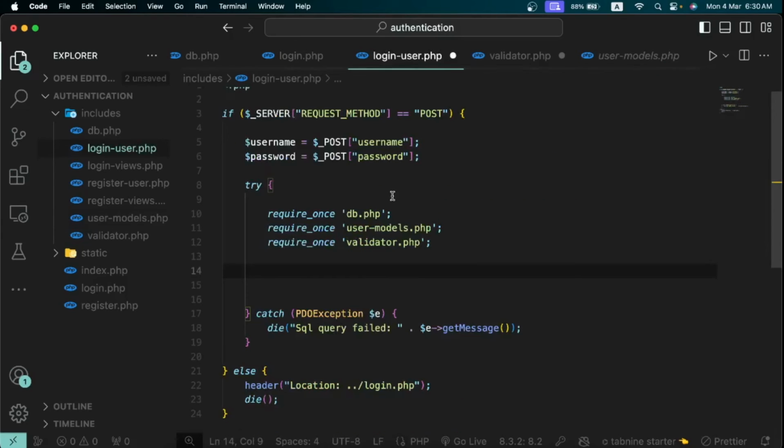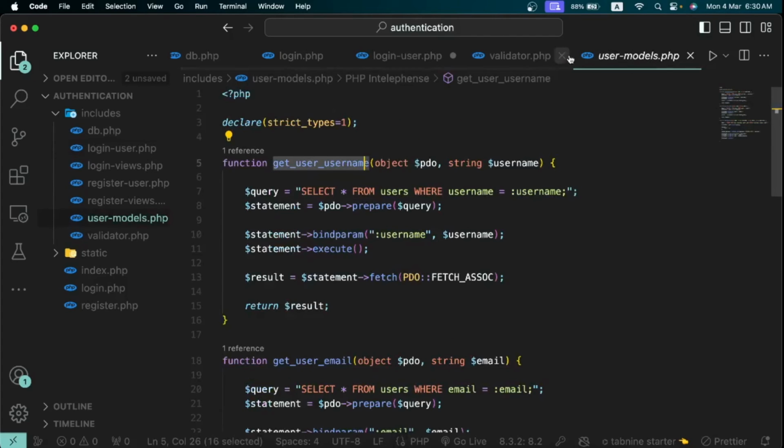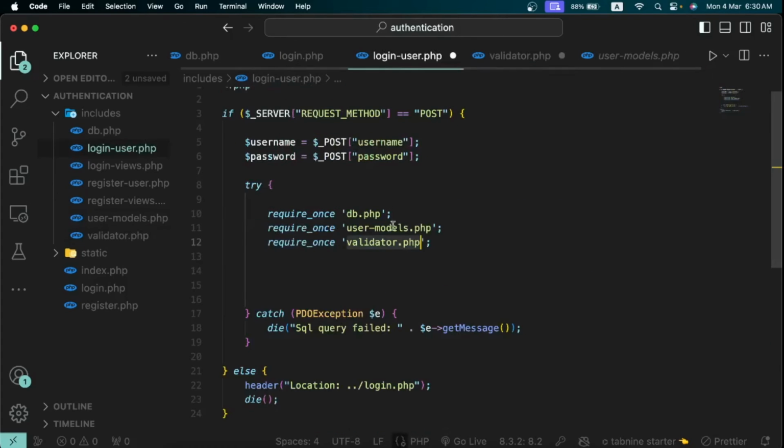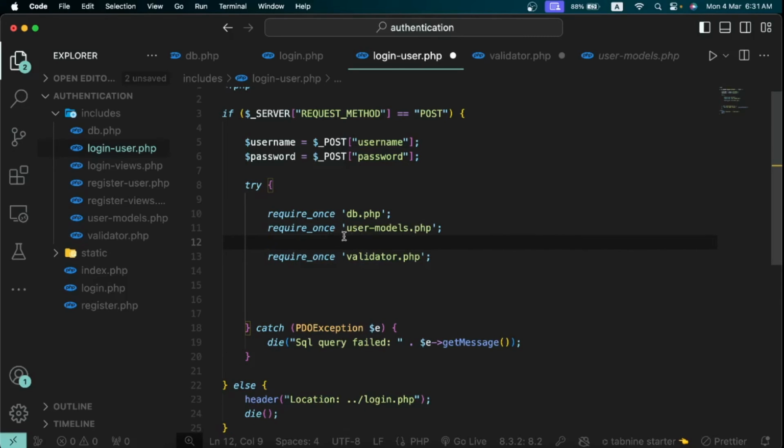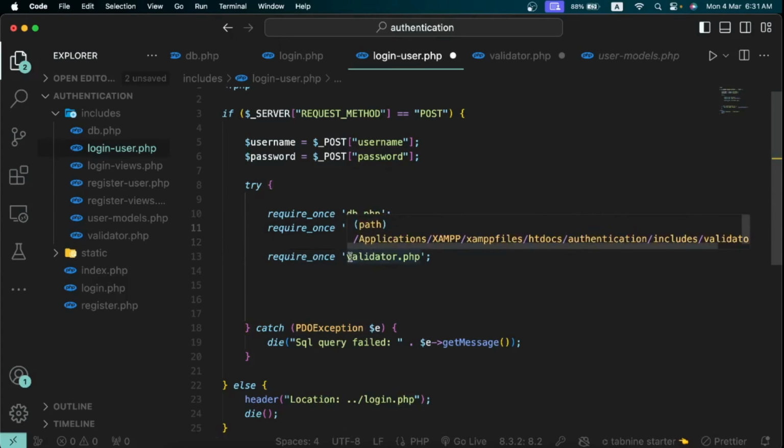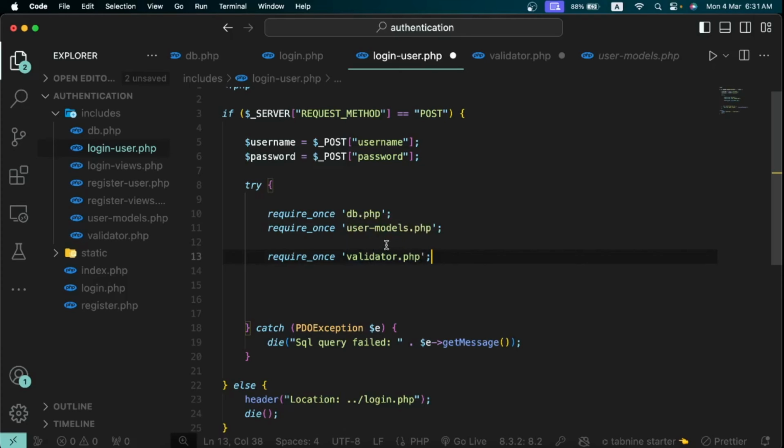Now, if I come to my login user.php, you will notice that I first required the database, then I required the models, and then I required the validator class itself. Since I required the models before the validator class, and I know that the getUserUsername function is inside this models class, it means that as I am requiring this file, I am also importing the functions. So the function exists at this stage of importing this file, before importing the validator PHP file.